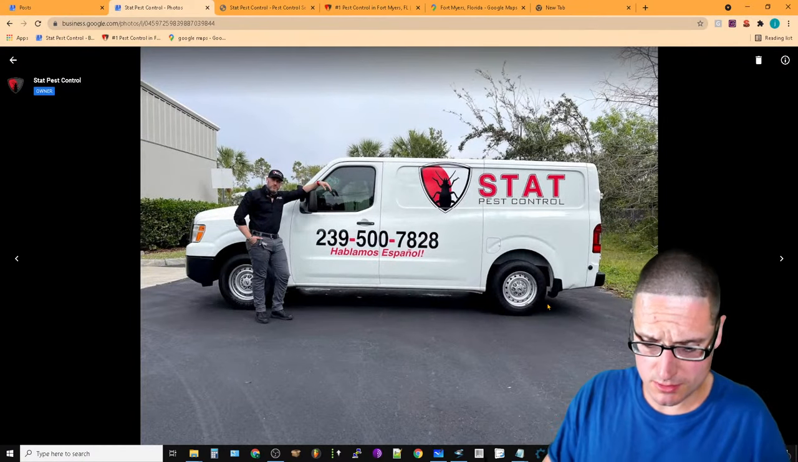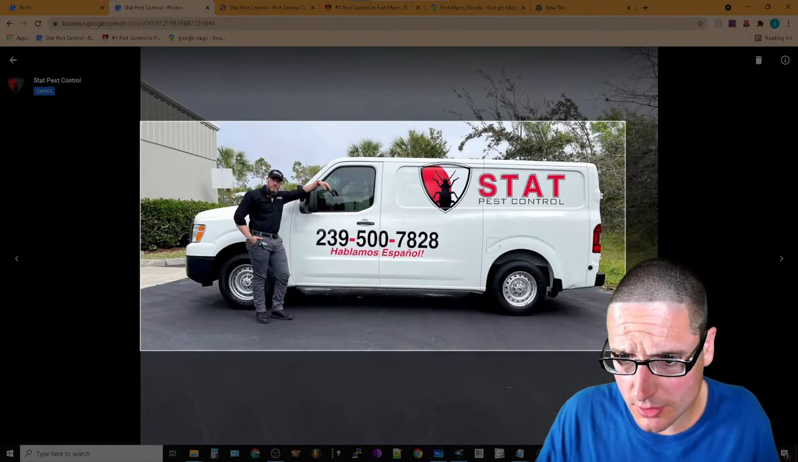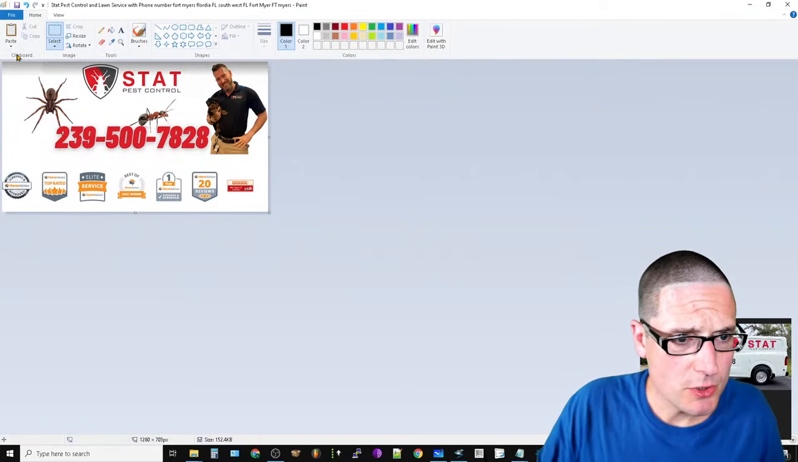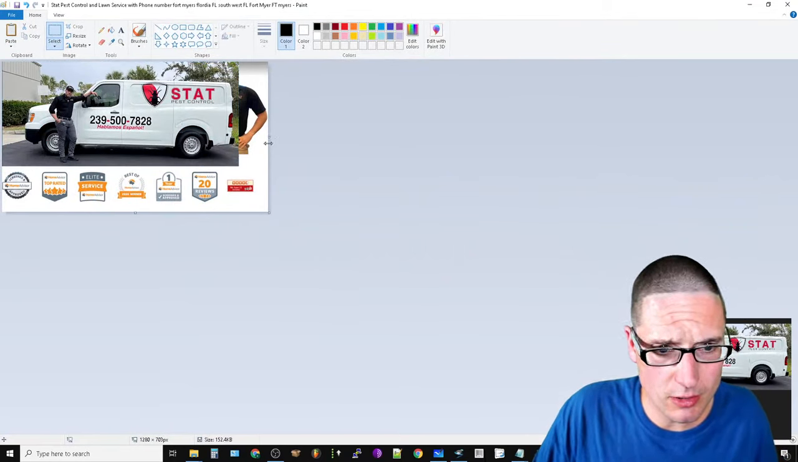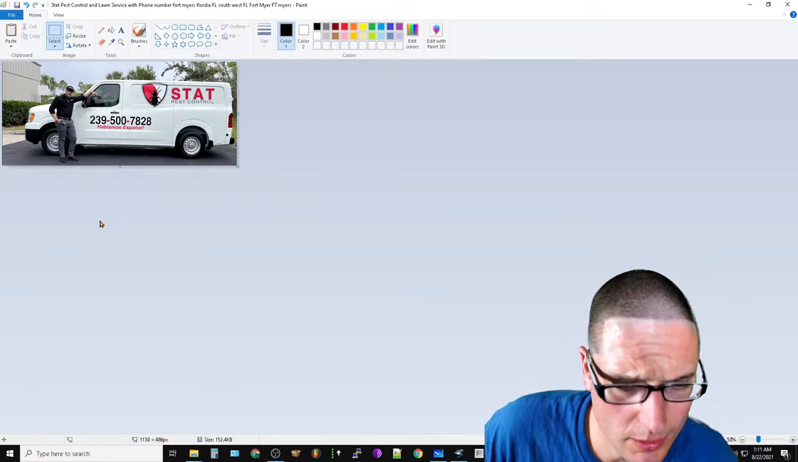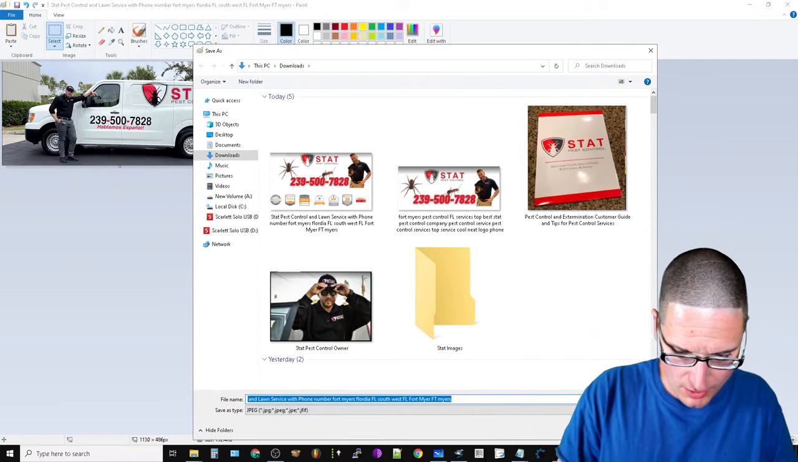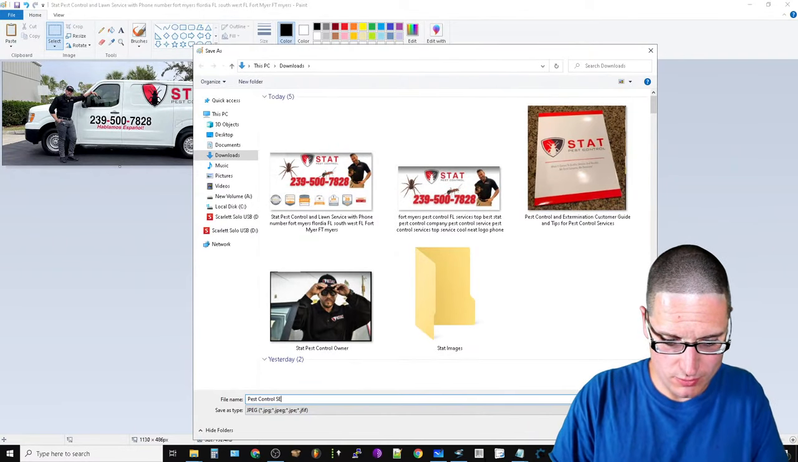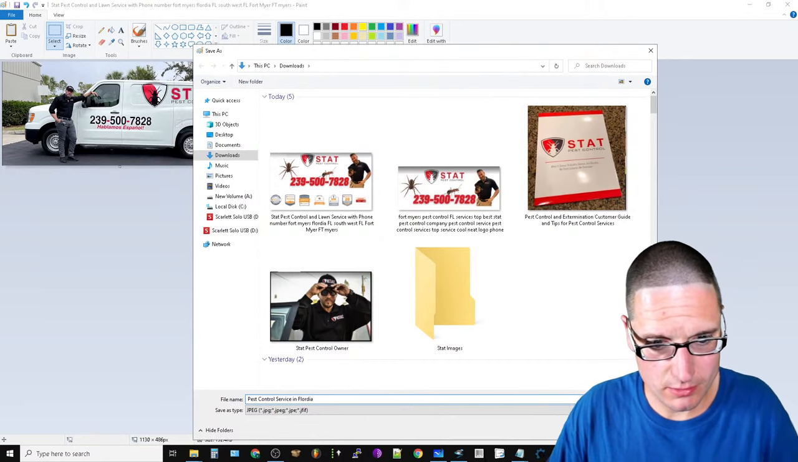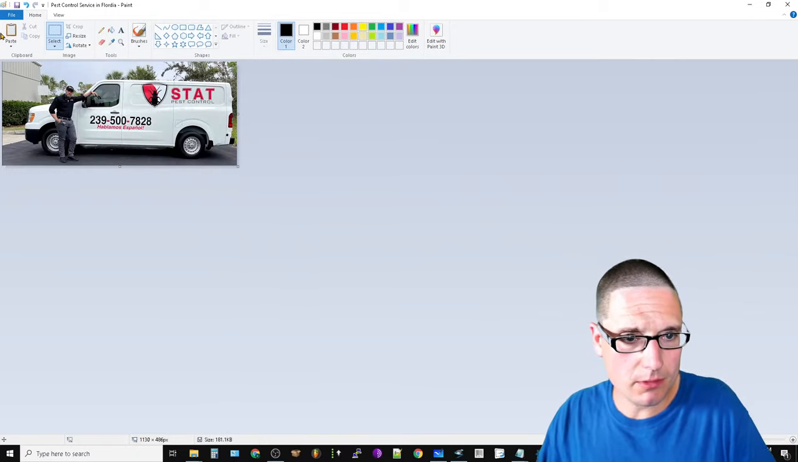All right, so we got the truck. So this is a picture of the truck. Good. So we got the truck here. Just need the truck, my friend. Perfect. So this is going to be a picture or an image of the truck. Okay. So it's a beautiful truck. All right, so this is pest control service in Florida. Okay, I'm going to go ahead and save on that one.